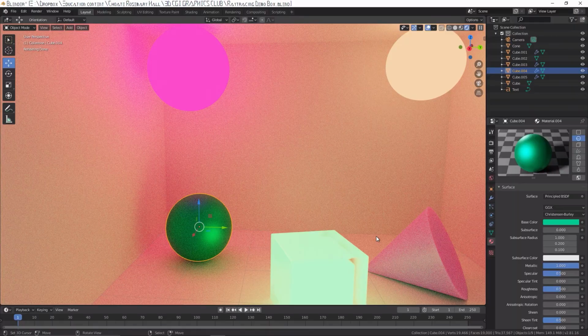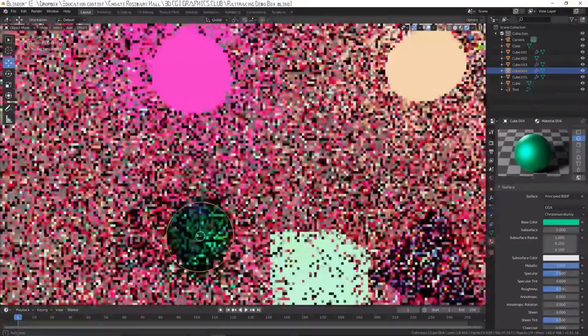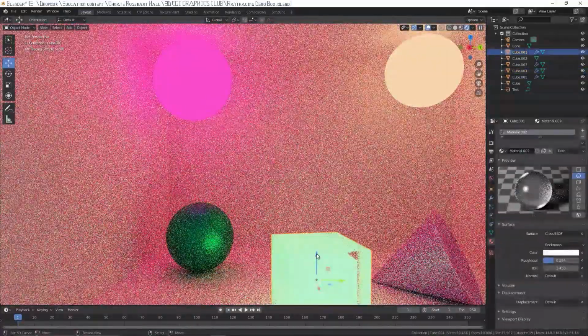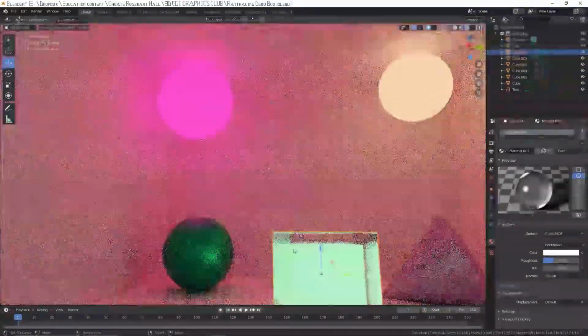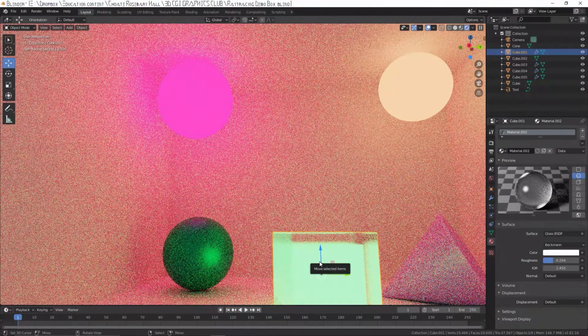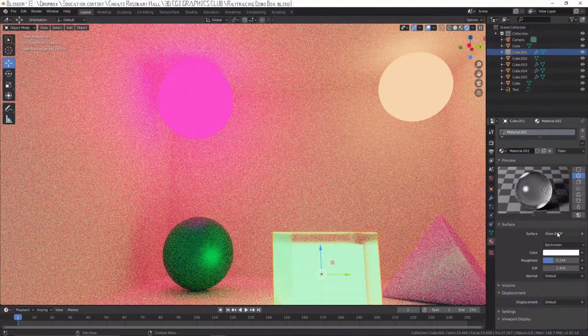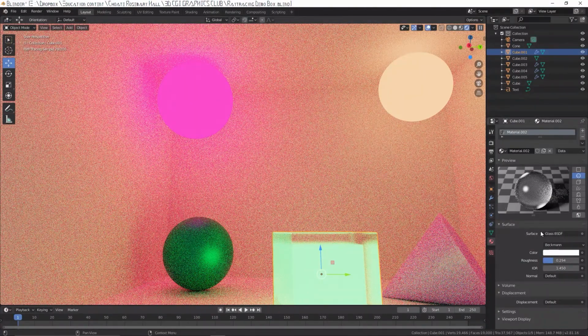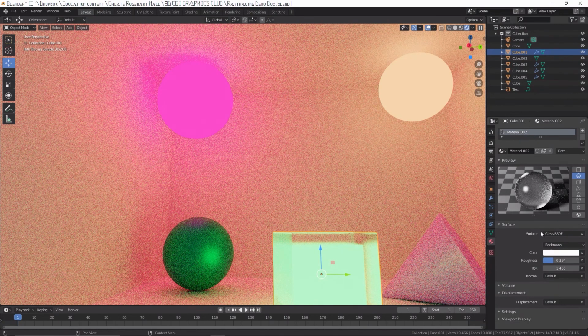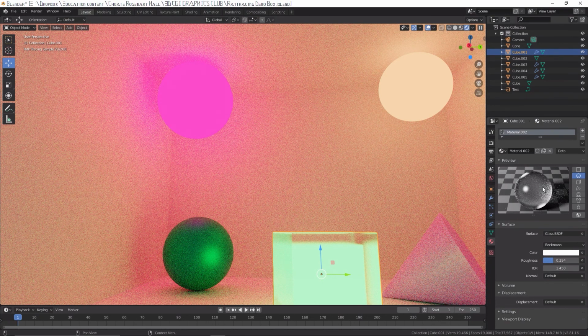Lastly, the cube in the middle. You'll notice that it's kind of transparent because it's called the glass shader. As you can see in the preview, it's a sphere. The preview doesn't reflect the actual shape of the model. It's just the material on a different object.